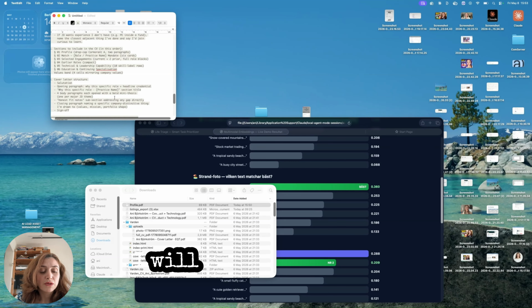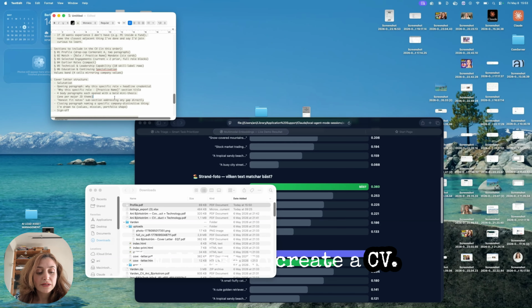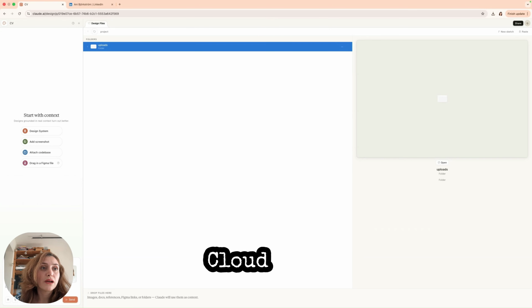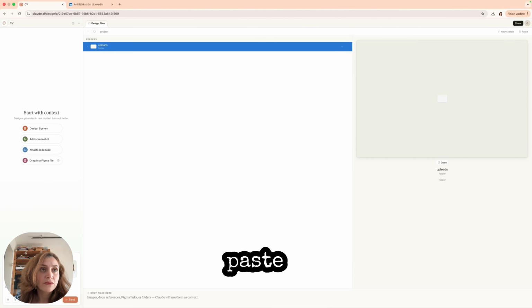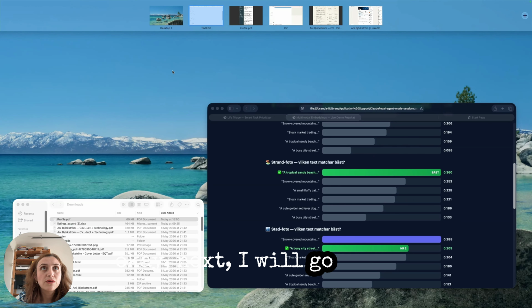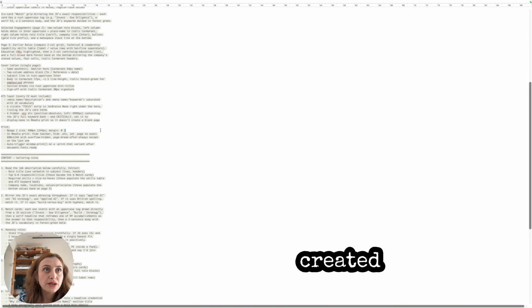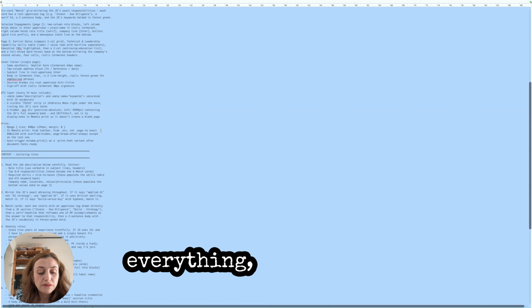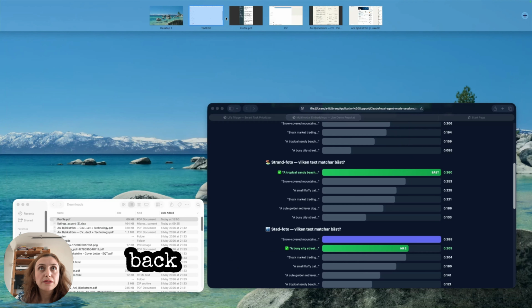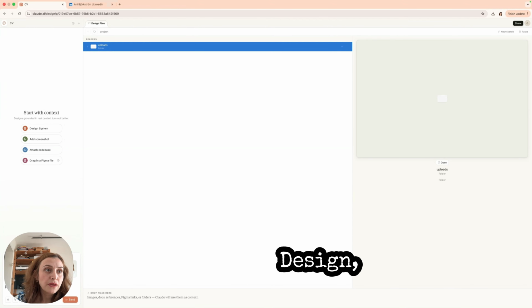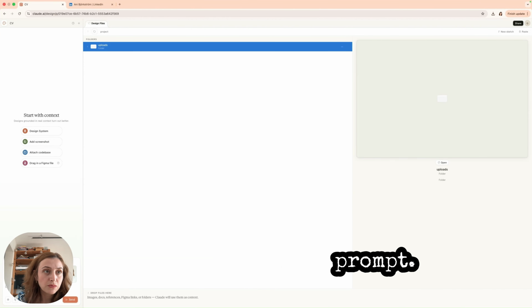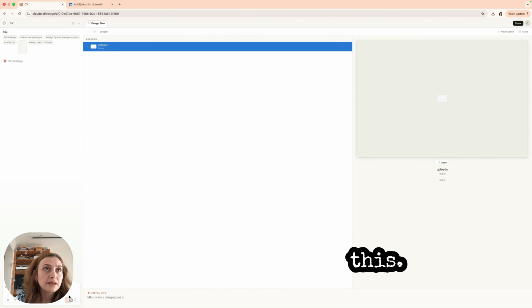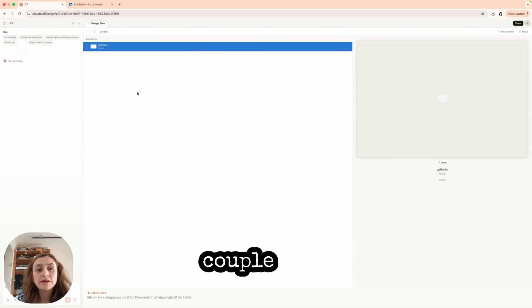This is the prompt that I will use to create a CV, so I will copy all of this, and then I will go to Claude Design. I will paste all this. Okay, next I will go and get the prompt that I created for creating a nice looking CV. I will first choose everything and then copy, and then I will go back to Claude Design and just paste this prompt. And then I will send this, and this process can take a couple of minutes, so I will come back to you once it is done.